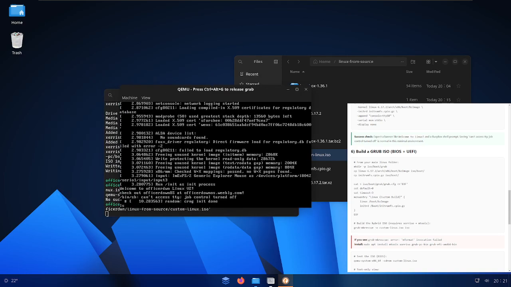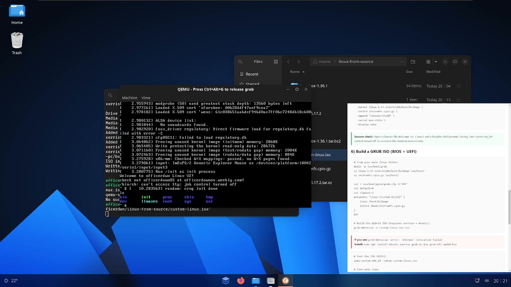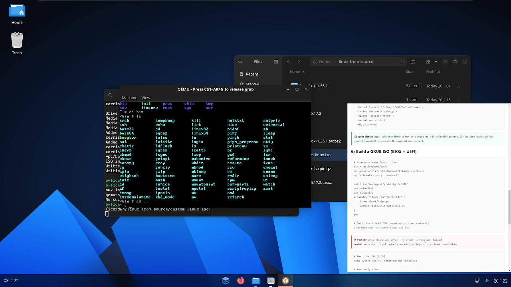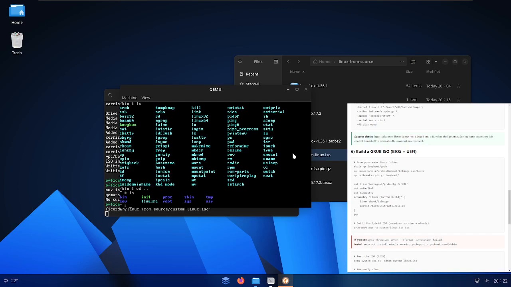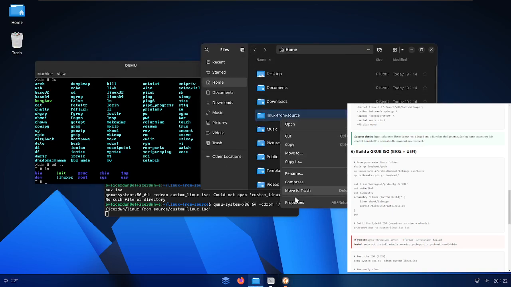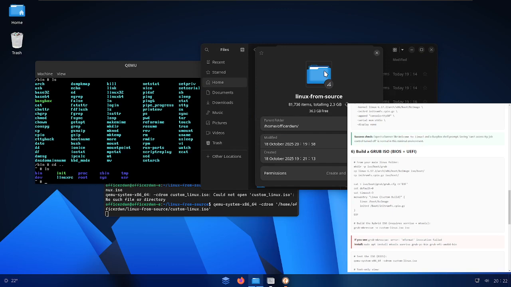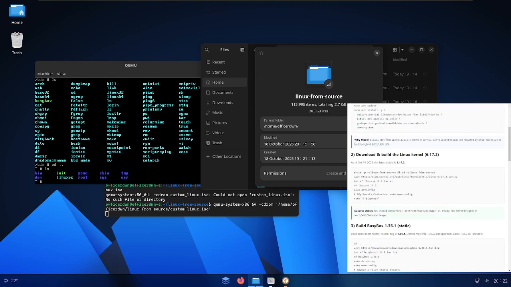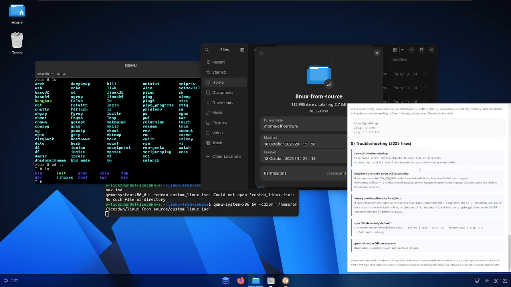Here's your custom Linux, or my custom Linux, but can also be yours if you do this. It has all this stuff fully populated. And then if you go here, the total build size of the base Linux kernel with BusyBox is 2.7 gigabytes. And this is Linux 6.17.2. I'm sorry.